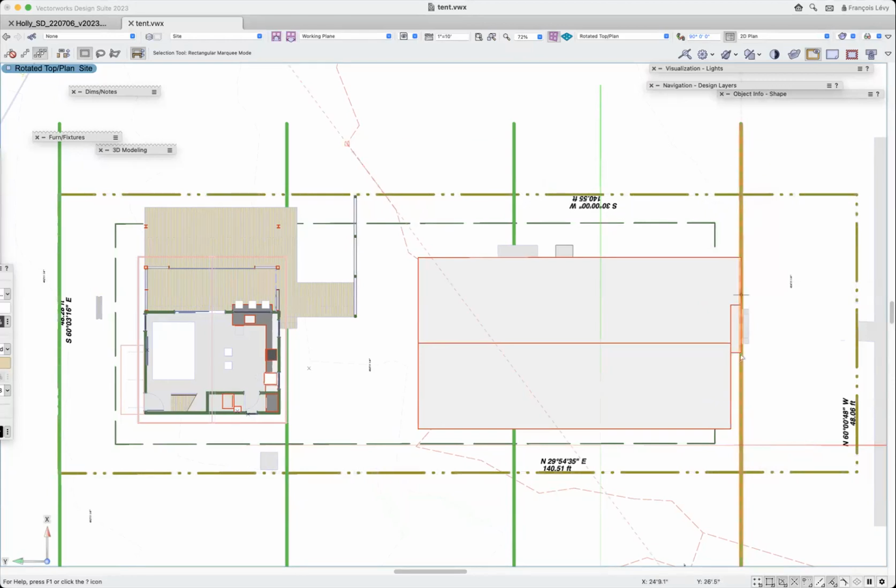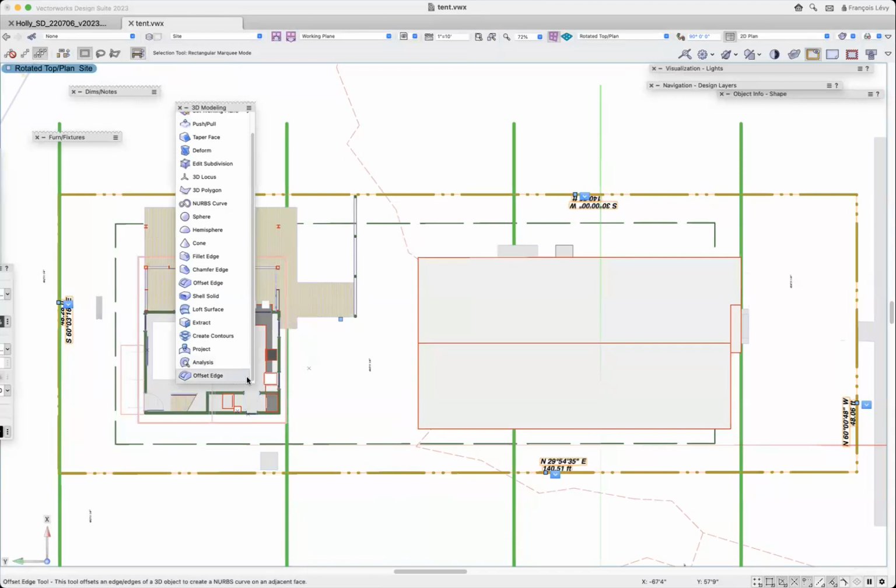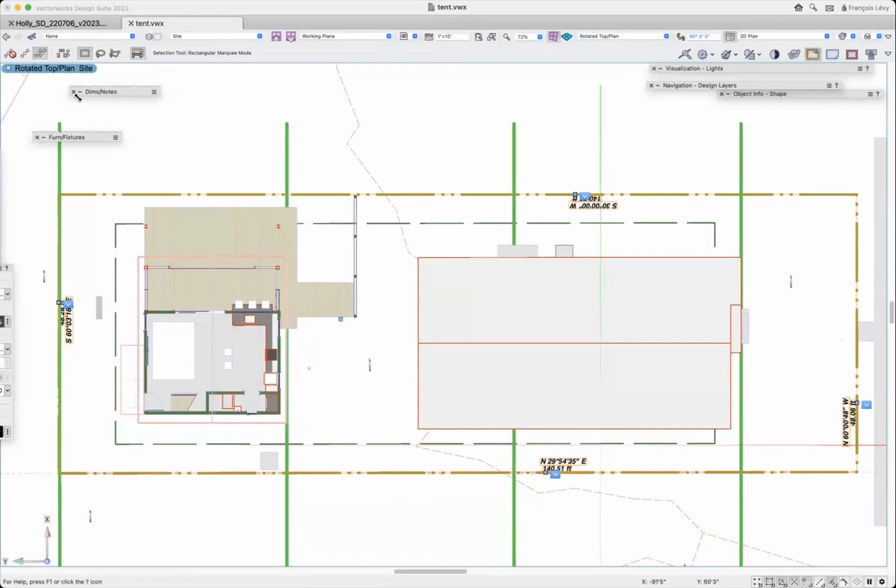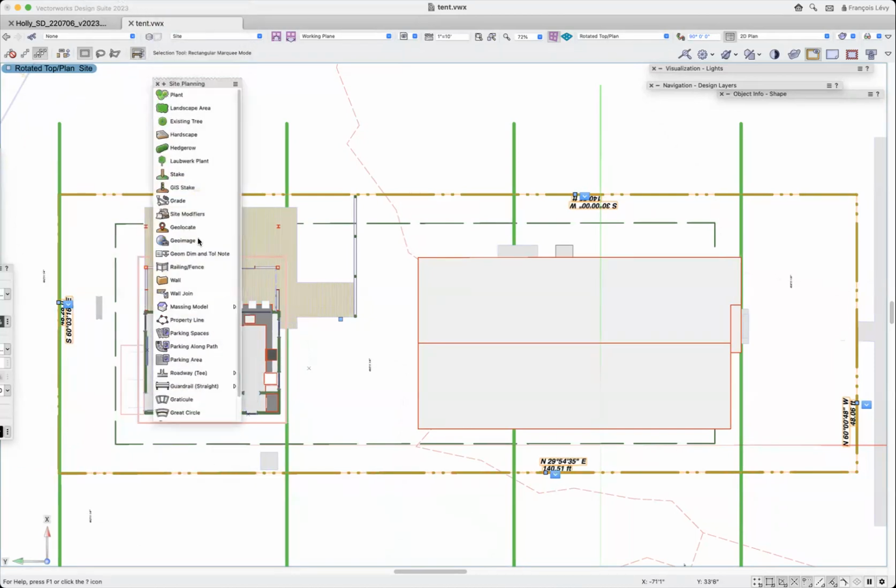So now that I've established the intersection of these 40-foot lines with the property bounds, what I can do is pull in another Vectorworks tool, not from my 3D modeling palette, but from my site palette. And that's a stake object, this one right here, the stake tool. There are multiple modes for that stake tool. But what I'm going to do is snap that point right here at these intersections. I'm just going to drop a stake there.